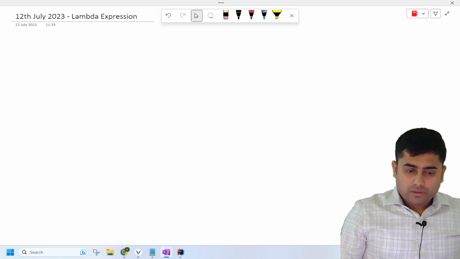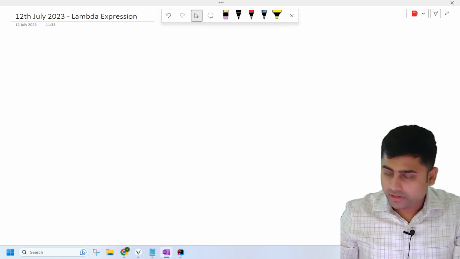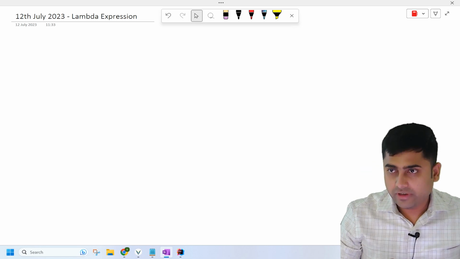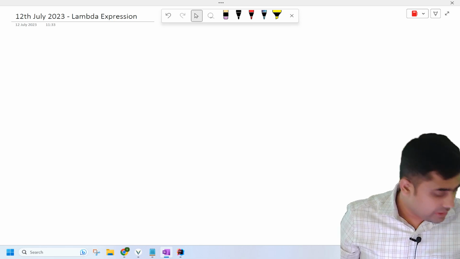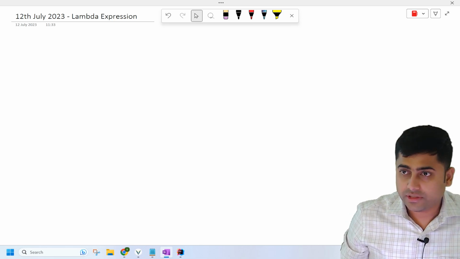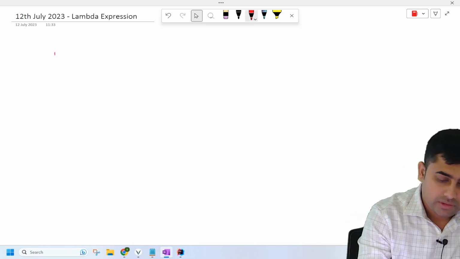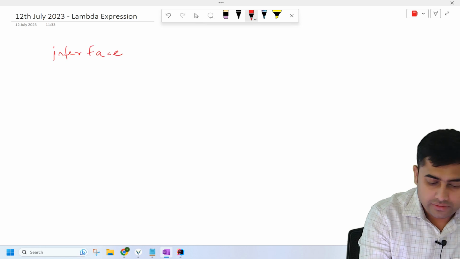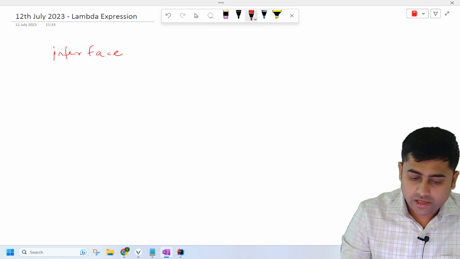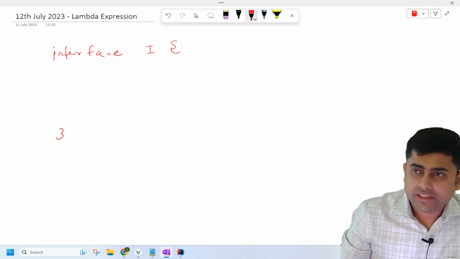Okay, so before we start lambda expressions, let's understand the basics. First we need to understand what an interface is. We create an interface like this, interface, and we give it a name, I. So what is an interface actually?